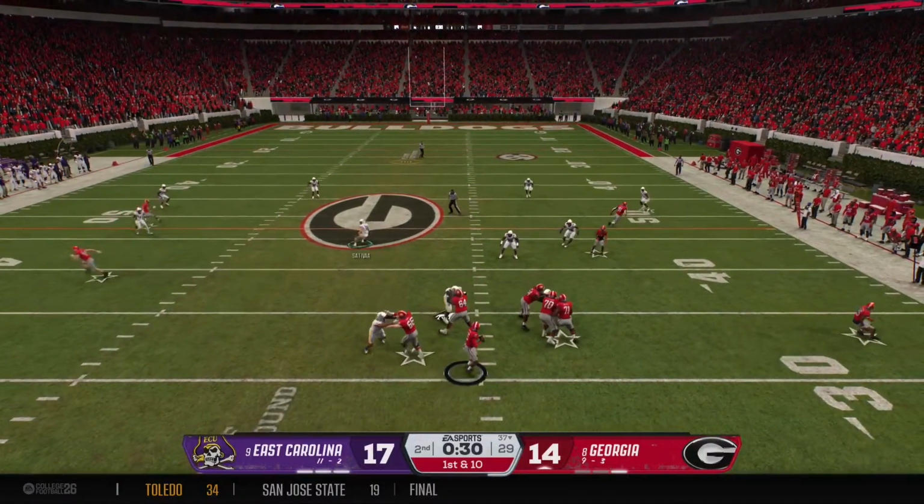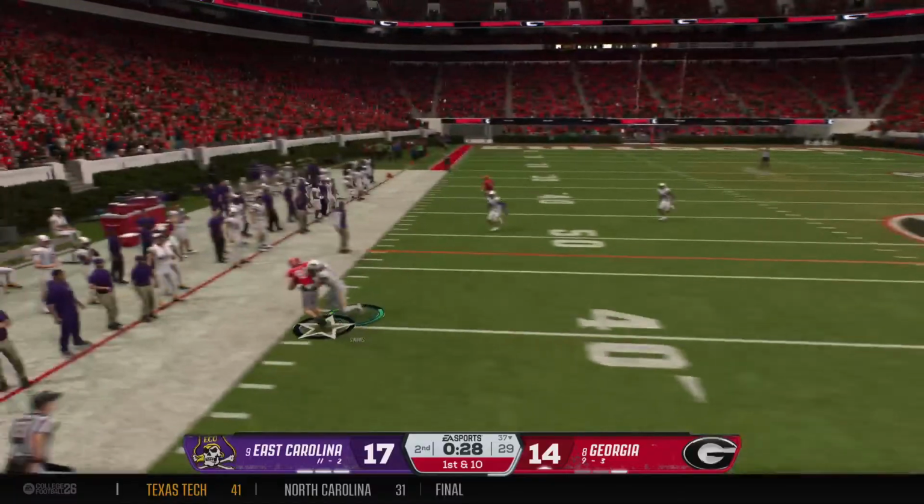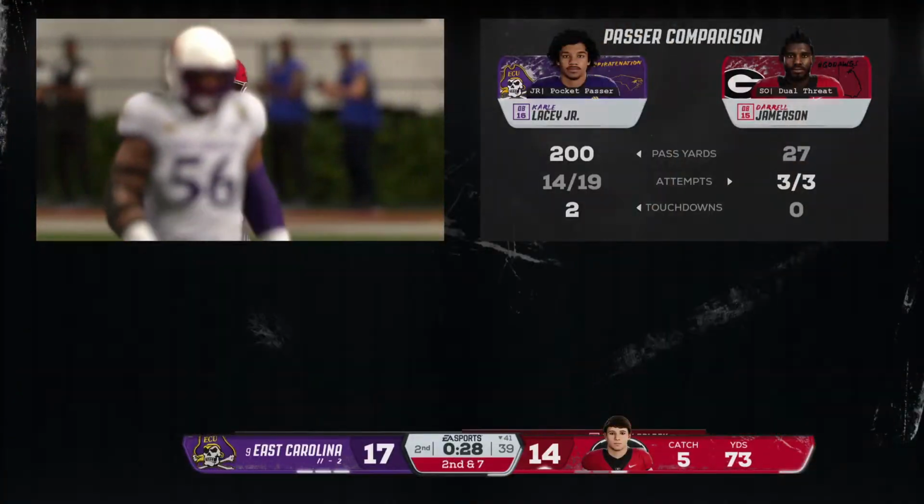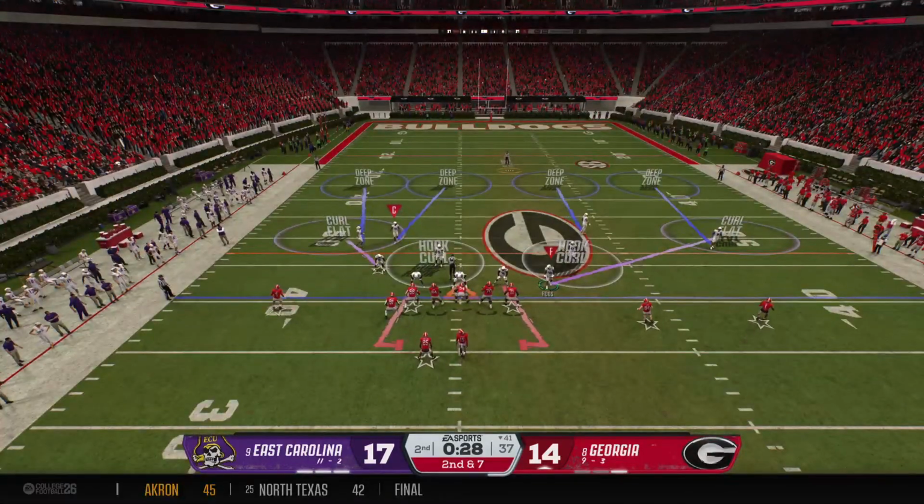Looking to pass this time. Great grab on the sideline. He does get the foot down before going out of bounds. Second down after that completion.